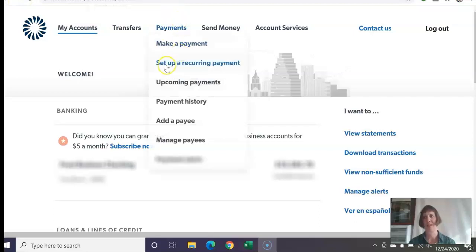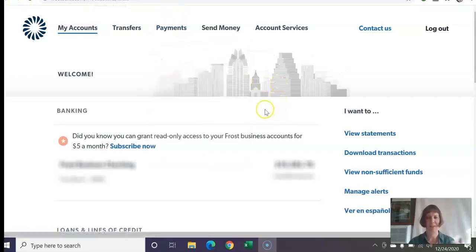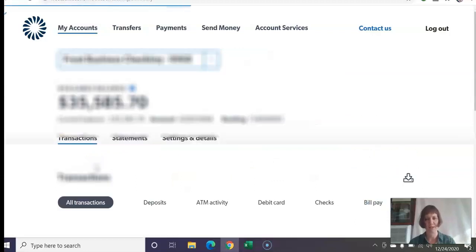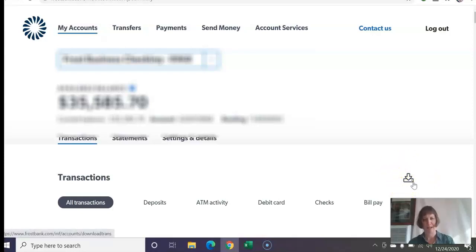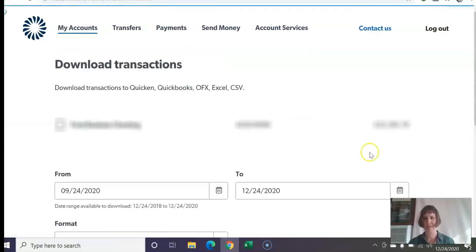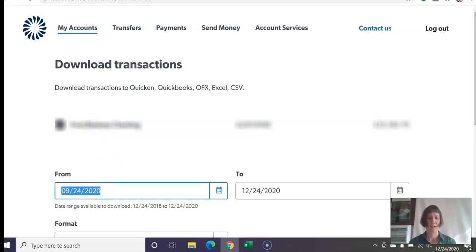So the first thing you do is you start by going to your banking website. They're all a little bit different, but you go to the accounts that have activity, and you're going to find the download transactions button or space. It's a little bit different in every bank. In this particular bank, it's right here. And then we're going to select a date range.